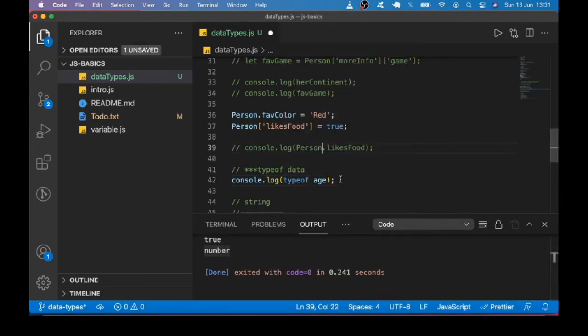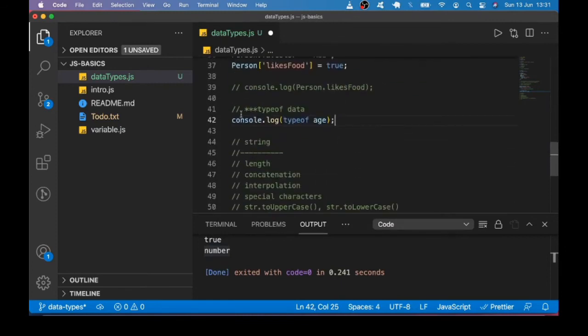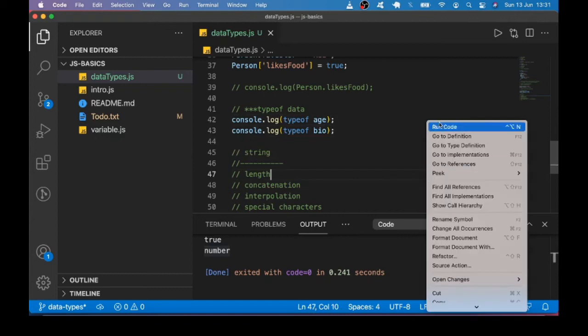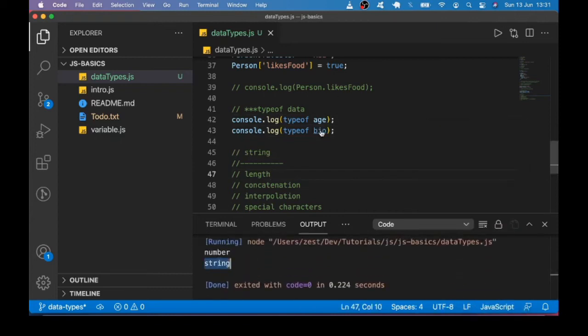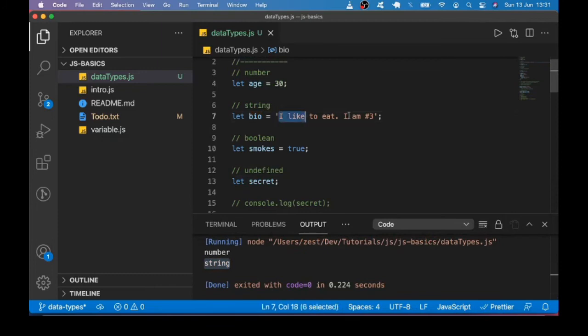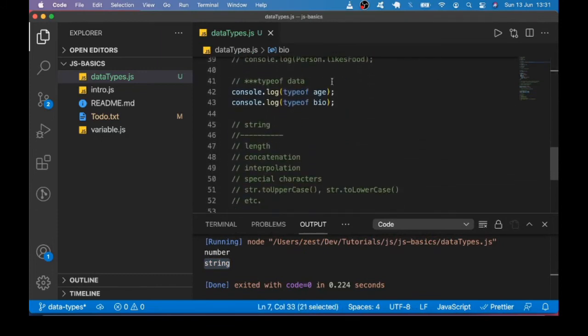That is for age. In a similar way, we can check the type of data that bio holds. Typeof bio. Save and run. We get a string. Of course, bio holds the type string. That is how you can easily tell the type of data that a variable holds.